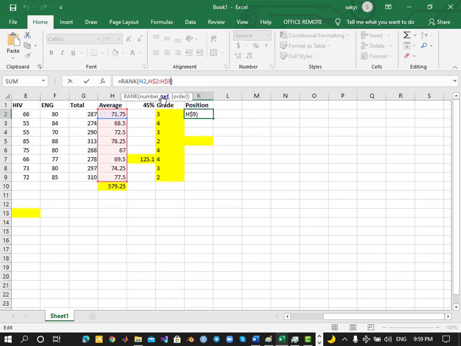Then again, it will pick the range. If you are starting from H2, where are you going to end? So you're going to end on H9. So it will pick that and use it to do the arrangement. I don't know how to put it, but when it comes to programming, we have bubble sorting and different forms of sorting.